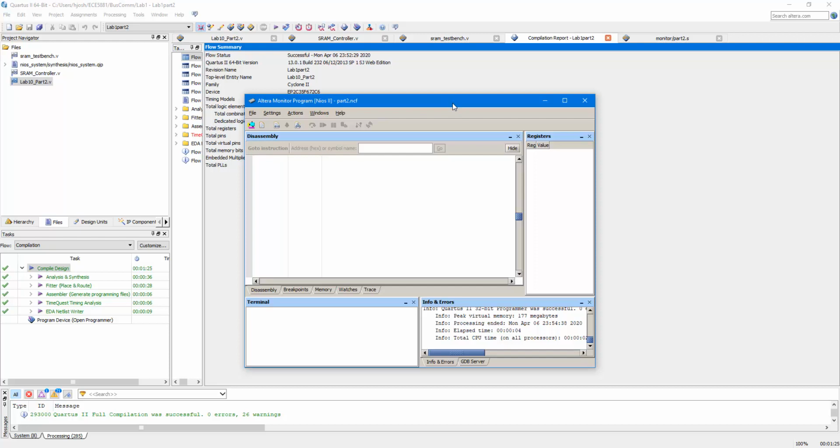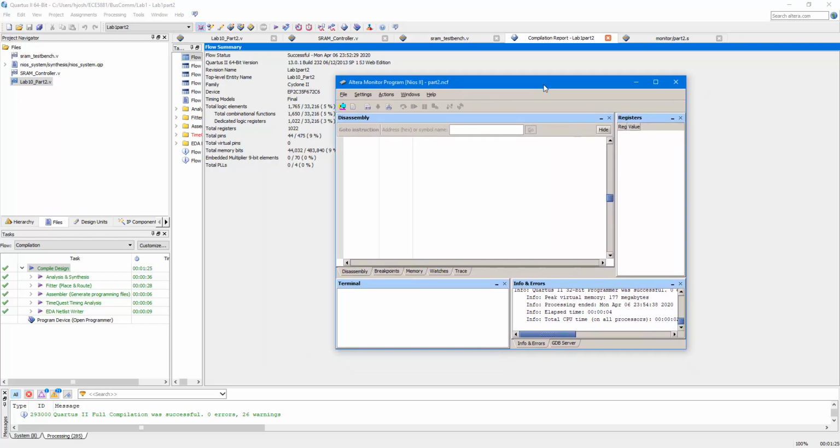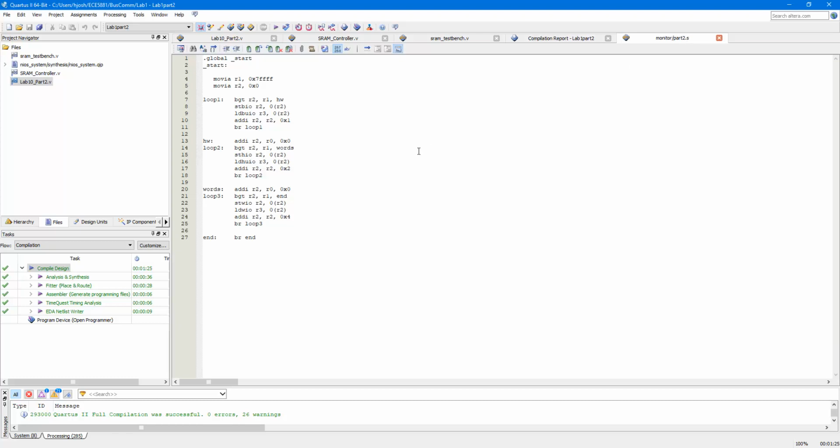Okay, so I've already got the project set up. All we need to do is compile and load this .s file that I have. Before we do that, we'll just go through what it does. First, it will load the boundary value, the last address in the address space to the SRAM, and then it will also load a starting address into R2.